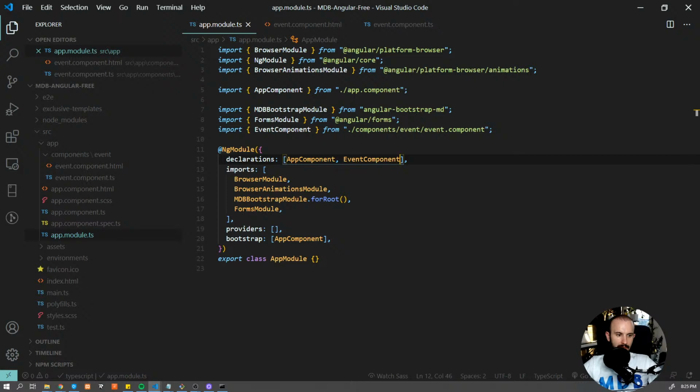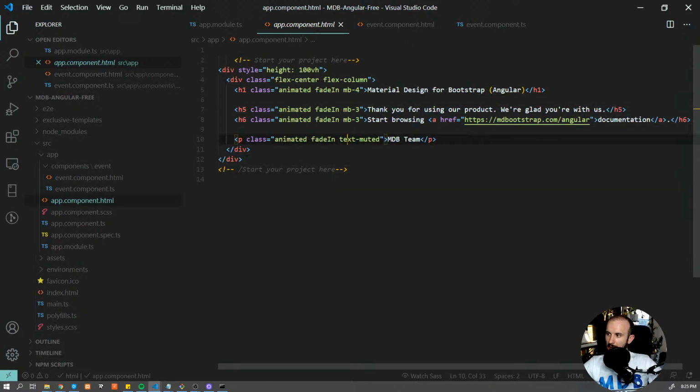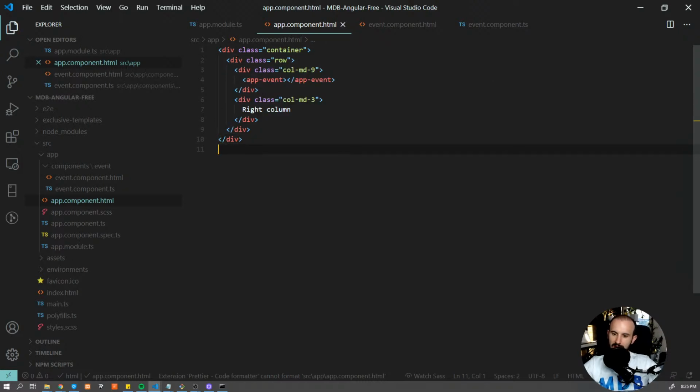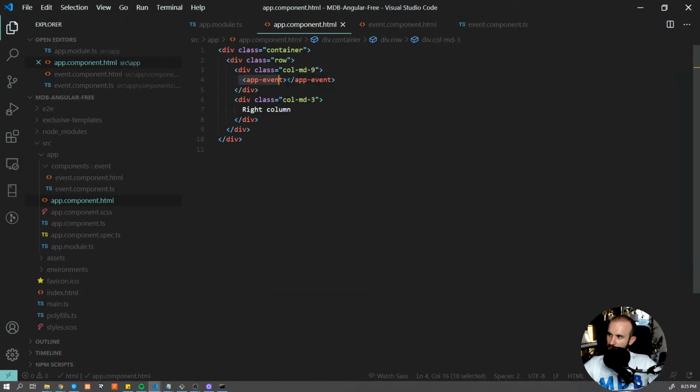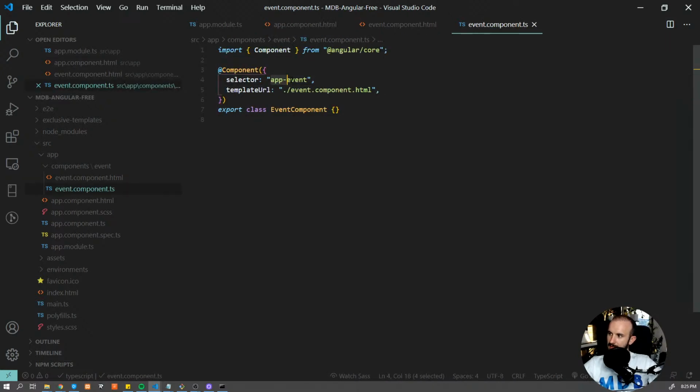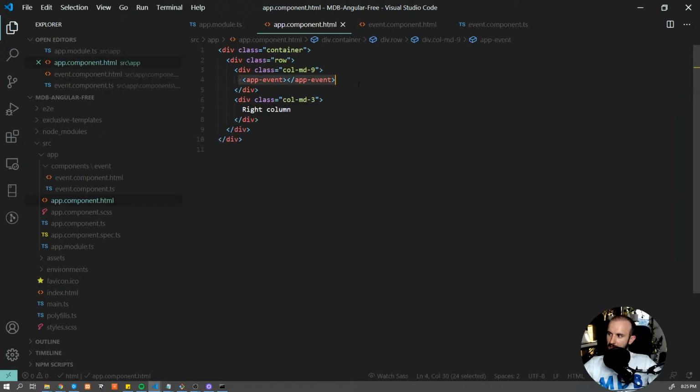And now let's try to use it in our app component. So we're gonna go to app.component.html. I'm gonna replace this default value here with some small structure. You know it, right? If you know Bootstrap, you know this container, row, and two columns. And this is how it looks like, right? So we have our app-event here. As you can see, you can correlate this one, app-event, to this selector, right? We could call it whatever we want, but this is the syntax. Usually you do it like that, and you just need to be consistent when it comes to naming this one.